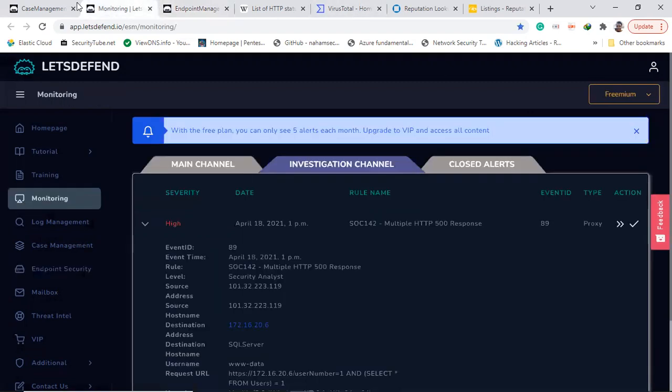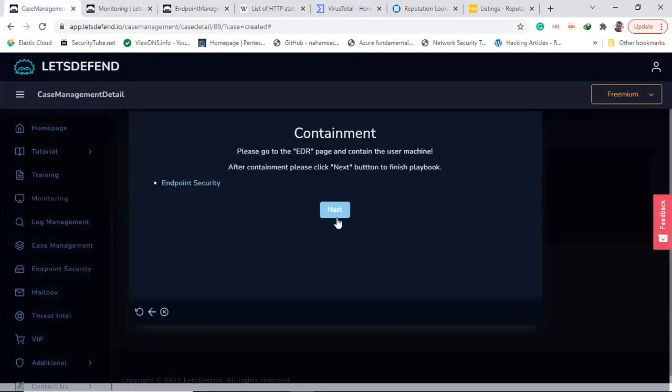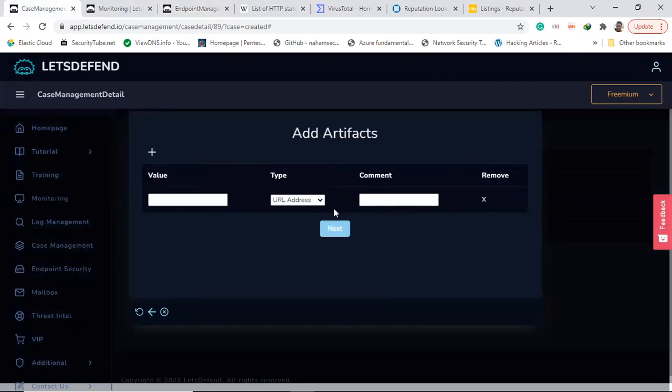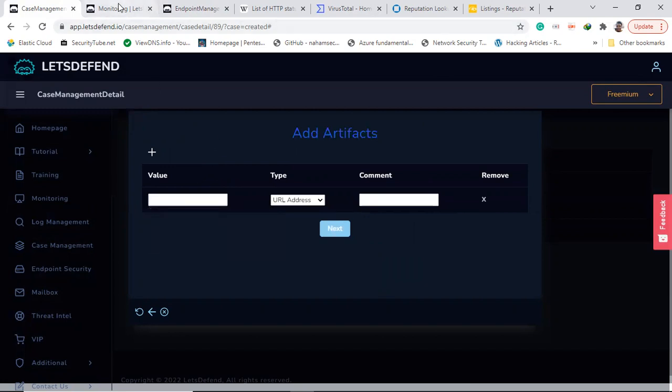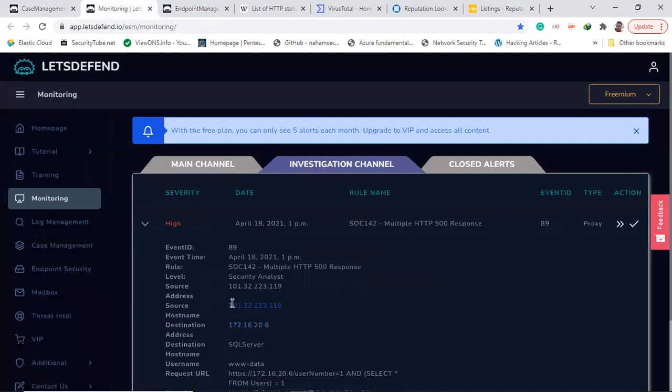Once again, we'll go back to our case management, then click on next. Okay, so we need to add an artifact. From what we've seen so far, one of the artifacts that we gathered was the IP address.